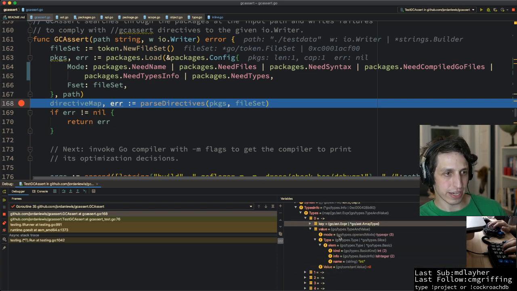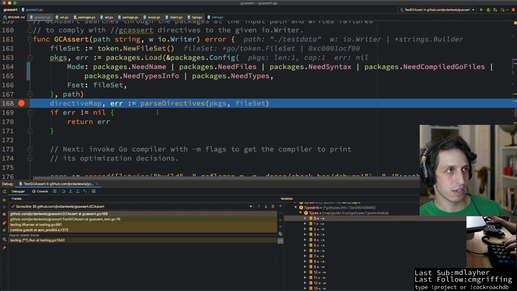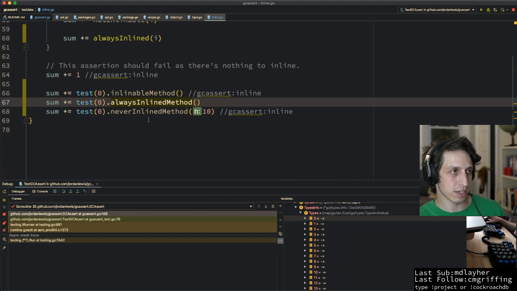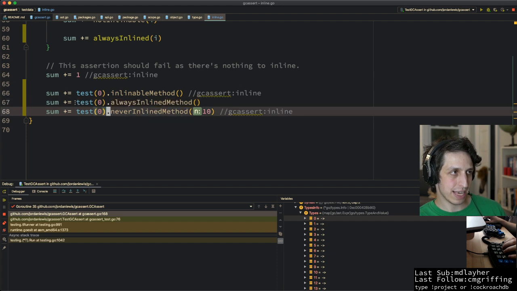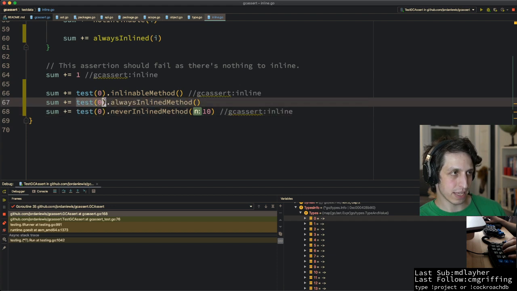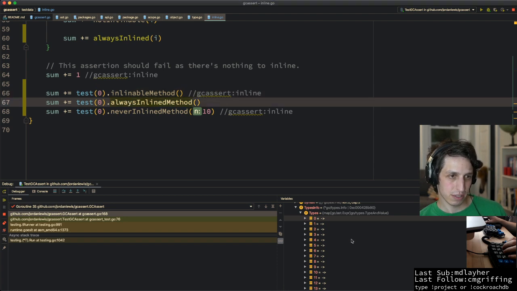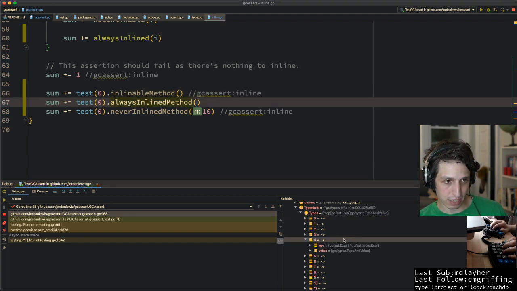And so the question, okay, here's the question. The question is, for my example here, always inline method, is there a type of this thing that then I can associate back to the receiver of the function here that I've asserted, or that I've added gcassert inline to? If so, that would actually be pretty sick.